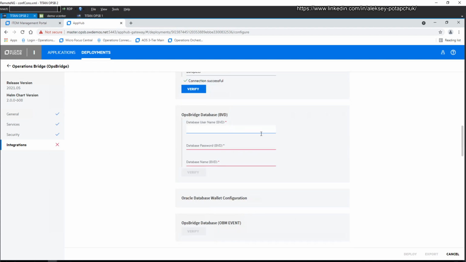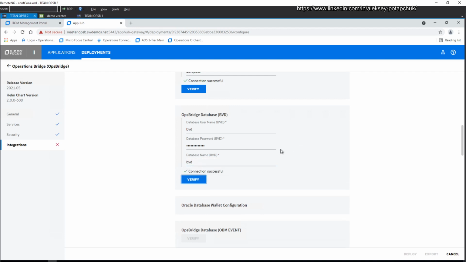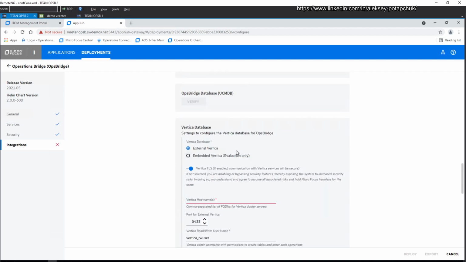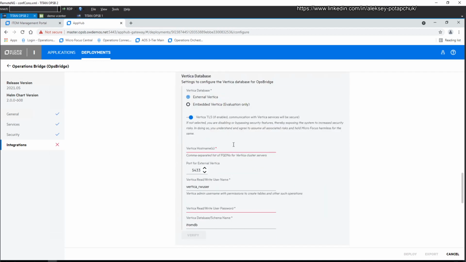BVD. Database username BVD. Password. Of course, we know our password. And then BVD for the verify database name. Yes. Oracle, OBM event. Those are not important. Vertica. Oh, this one is external Vertica, no TLS. Vertica host name is going to be vertica.opsb.swdemos.net.